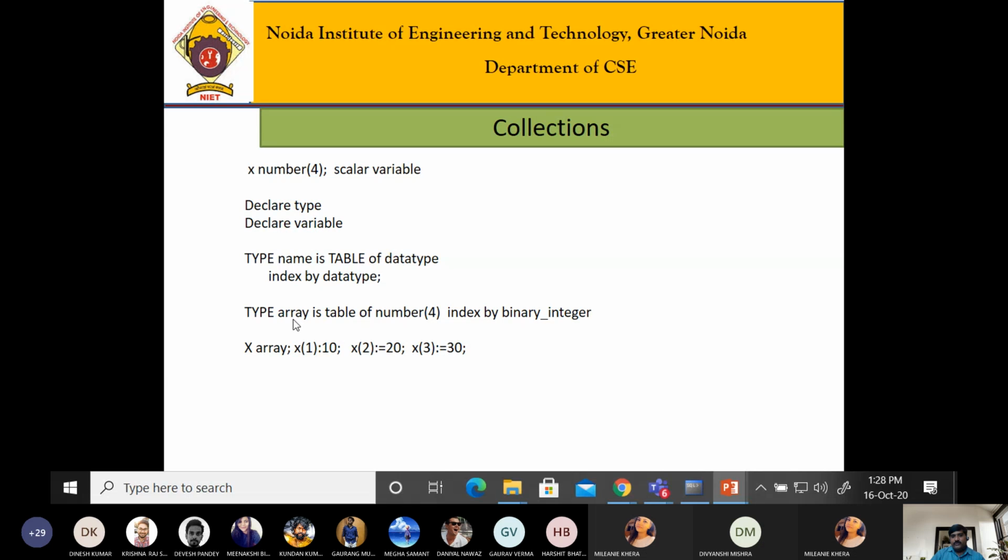Type array, where array is a user defined data type, is table of number 4, and in this array we can store 4 numbers, indexed by binary integer. If we define any variable of type array, then in x of 1 we can store 10, in x of 2 we can store 20, in x of 3 we can store 30, and in x of 4 we can store 40. So here a collection of integers we can store into this variable. That's why we say this is the collection. Did you get it?